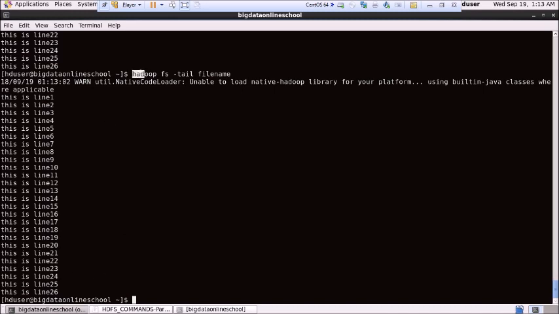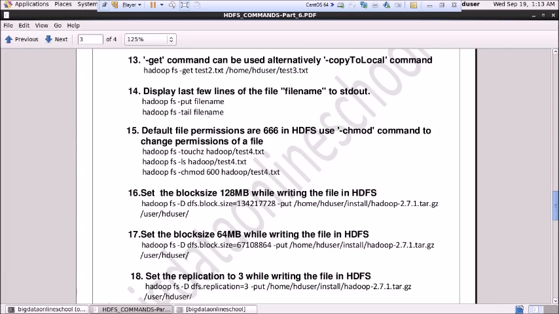We have not put our condition yet. If we say we want to see only 10 lines, it will show only 10 lines, or 5 lines only, or maybe 2 lines only from the end. This tail and head we have already seen, right?